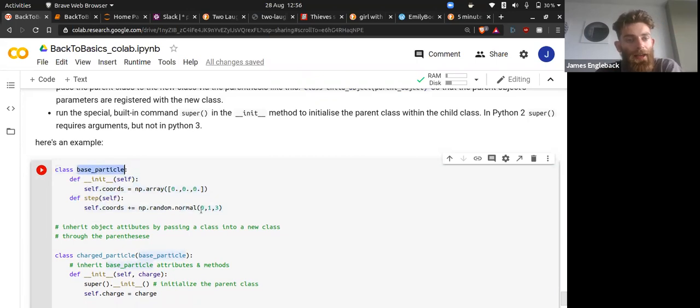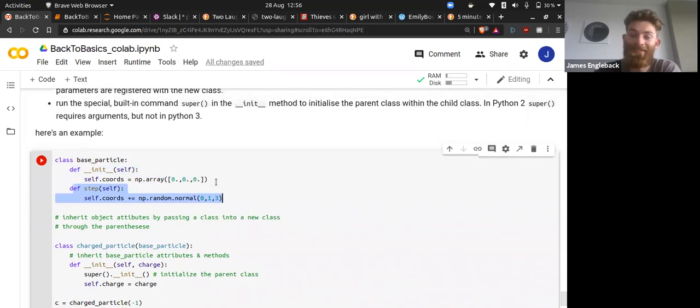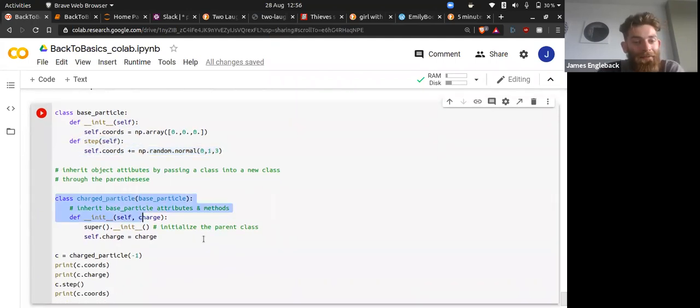I create a class called base particle. Why do I call it that? It's the template class upon which our next class will be based. It initializes, it has some coords, it has a step function, which given what happened in the last exercise, it probably won't work, but hey ho. And then we have a second class here called charged particle, which is very similar to the base particle, only it has an extra attribute, charge. But what's happening here? There are some parentheses, and within those parentheses, we put the name of the class from which it is inheriting.